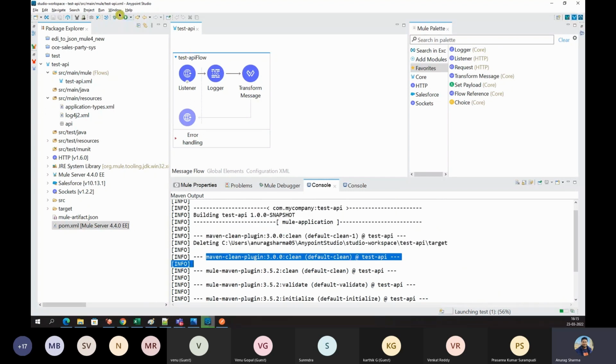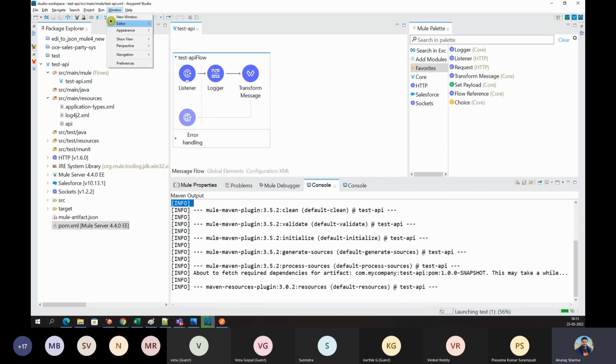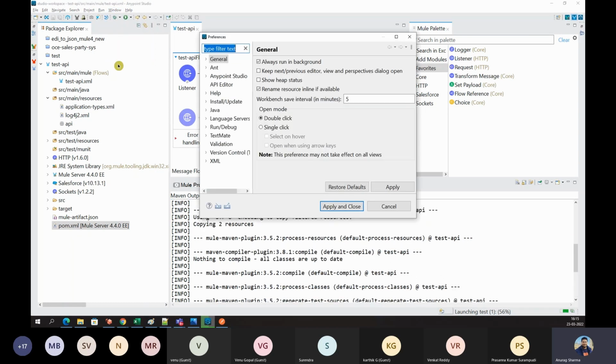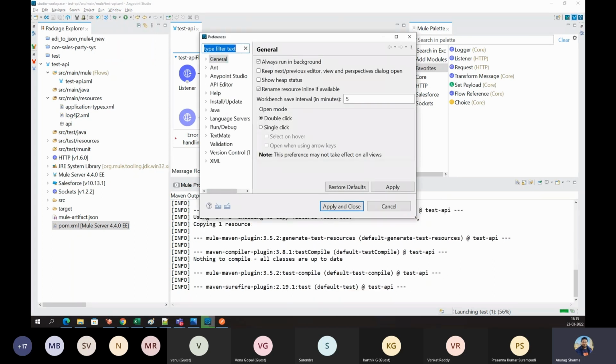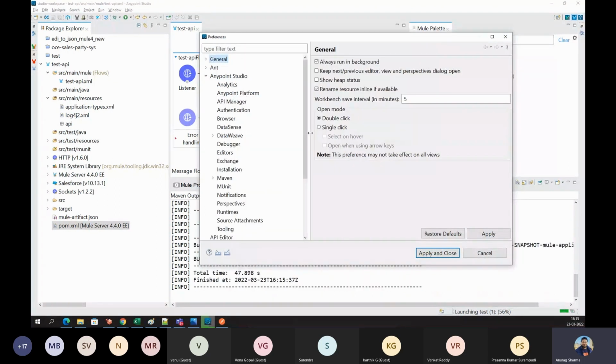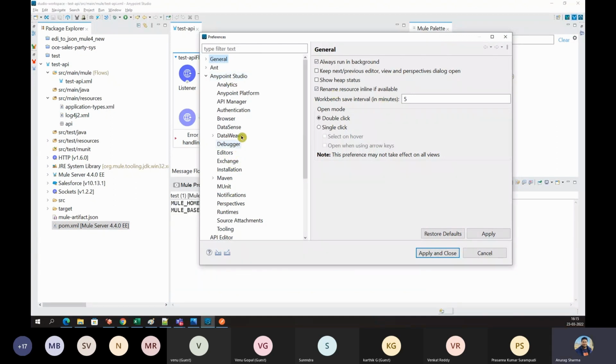In the meantime, while it's getting deployed, this is the Window menu, and this is the preferences. Go to the preferences, and all the preferences are available, like what Java you are using and the Anypoint Studio analytics. These will give you benefits when you have a trial account and add it in your Anypoint Studio. I will show it later.